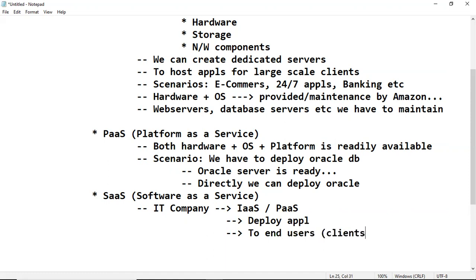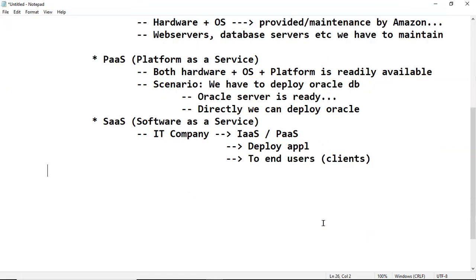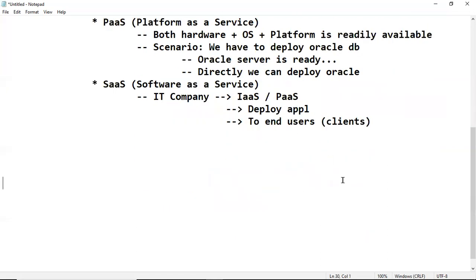Let's say I have developed one software for schools, for example. 100 schools are there, 100 clients. I will place my application in PaaS or IaaS. I will provide the link to the school. The school people will just create an account in my website. Then they can start working with the school data. No need to install anything on their laptops.